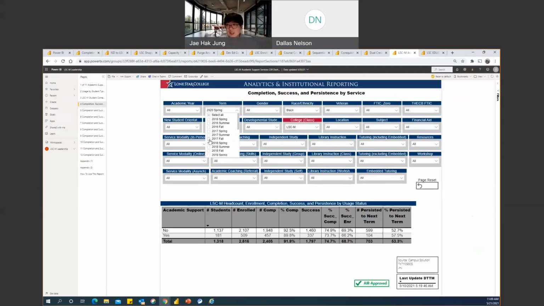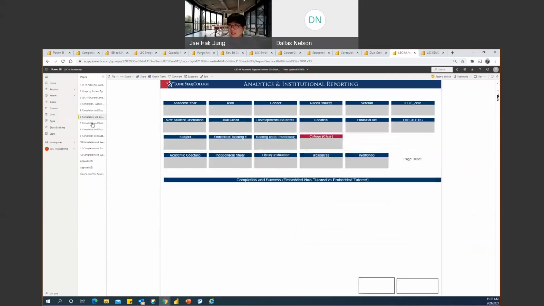Okay. So for example, 2018, 80 students are receiving the specific type of academic support. And then they have a slightly better completion rate and slightly better success rate. But if you see some of the other reports, they give some more detail.